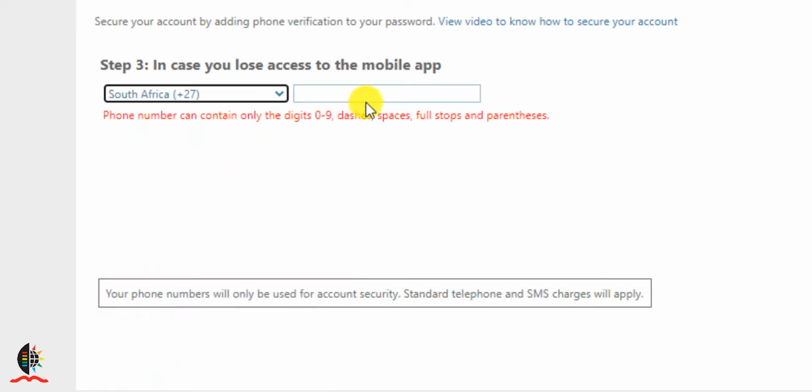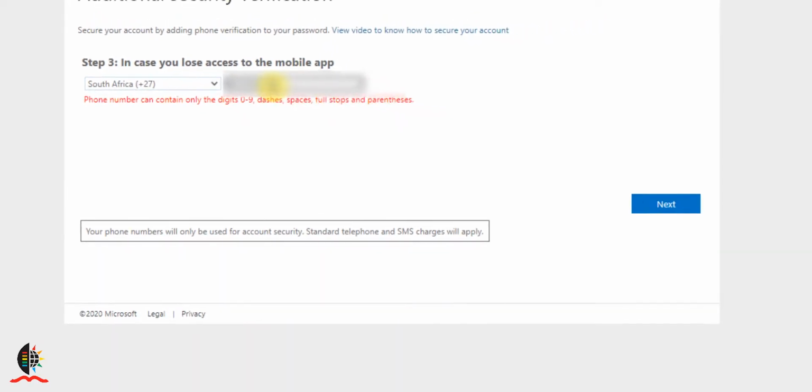Step 3 is in case you lose access to the mobile app. Select your country code from the drop-down list and enter in your mobile number. Your number will only be used for account security. Standard telephone and SMS charges will apply. Click on Next to continue.